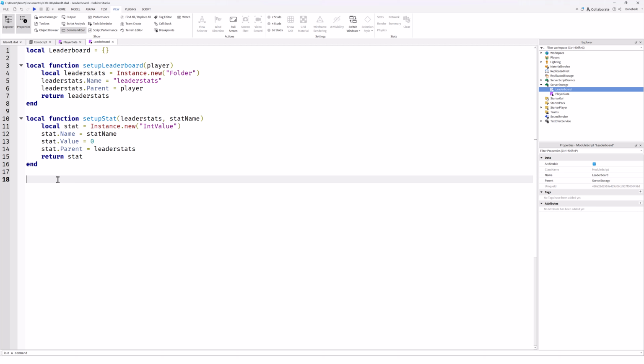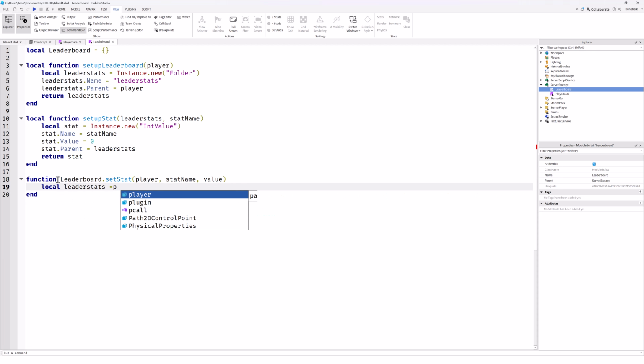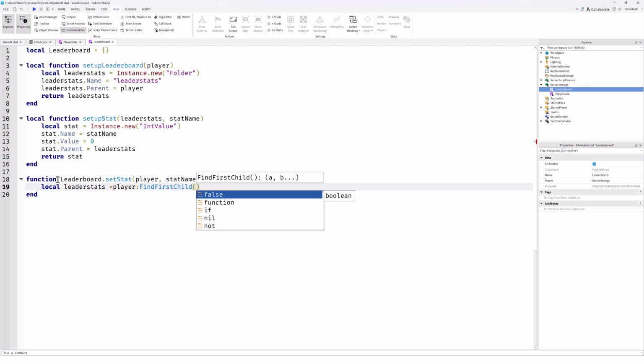And let's then do a public function, which means it can be called from another routine, and it's going to be called leaderboard.setStat. And we're going to pass it the player, the stat name, and the value that we want to have changed, or what the new value is. And we'll have a local variable for leader stats, which will call the information stored there. So leader stats is going to be equal to our player, find the first child with the name leader stats.